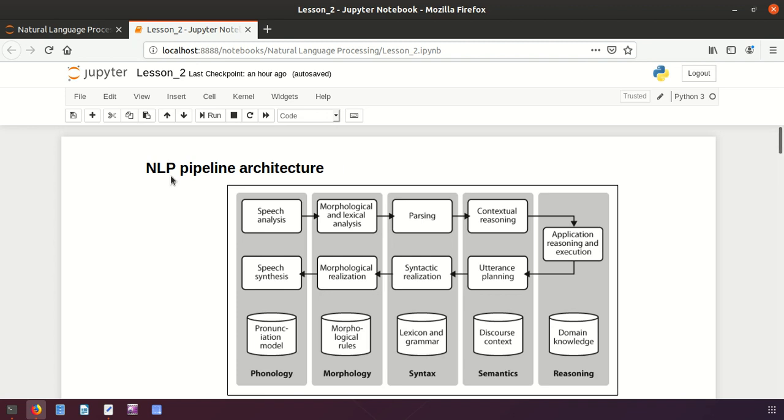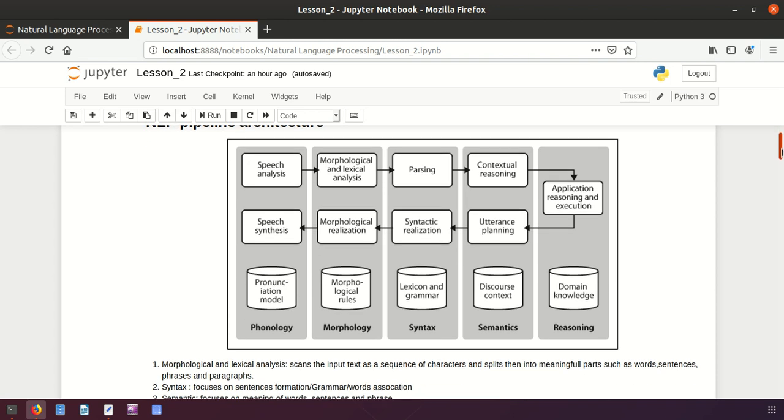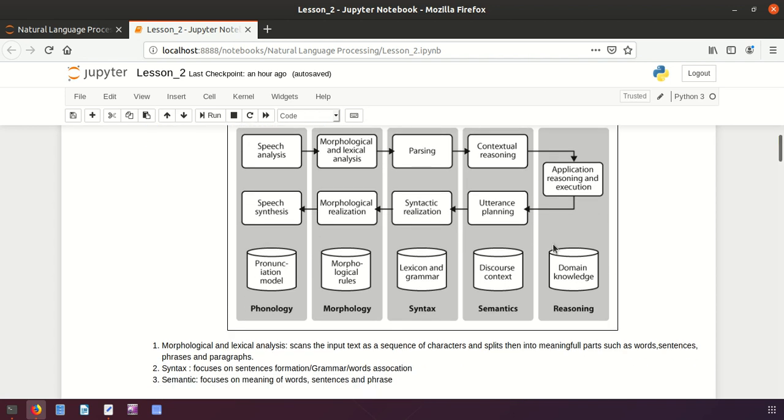Now first we talked about NLP architecture, if you remember, and we said that in NLP architecture we have the following three phases: morphology, syntax, and semantics. This is the input, the text which is coming. When it comes here, the first phase is morphological and lexical analysis. It will split the text into meaningful parts; if you remember, we have tokenization, stemming, lemmatization, all those things will happen.